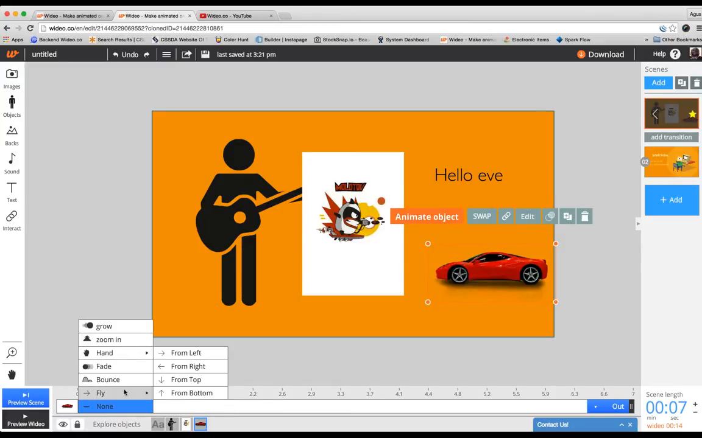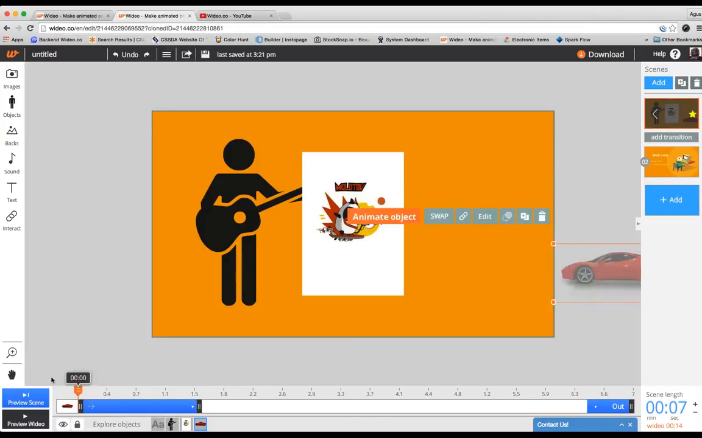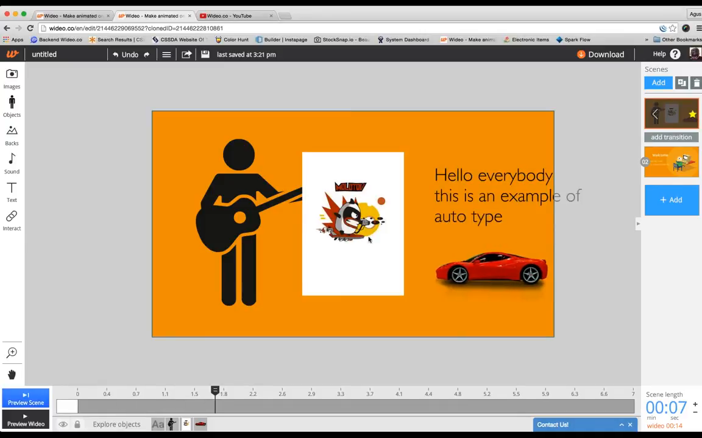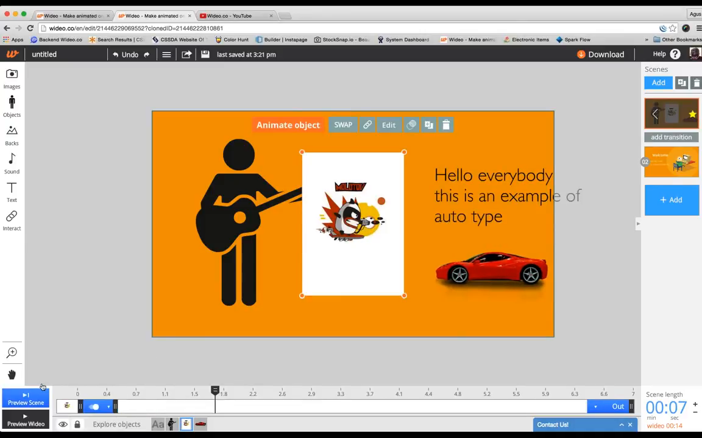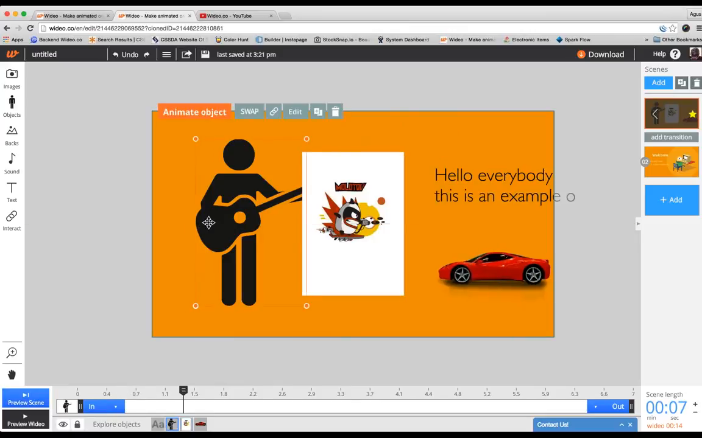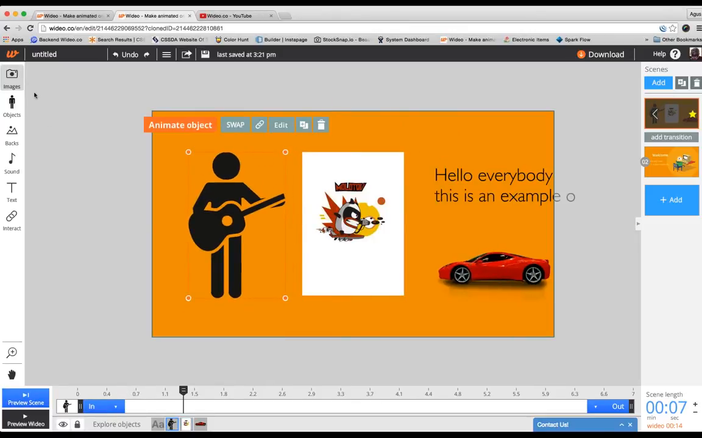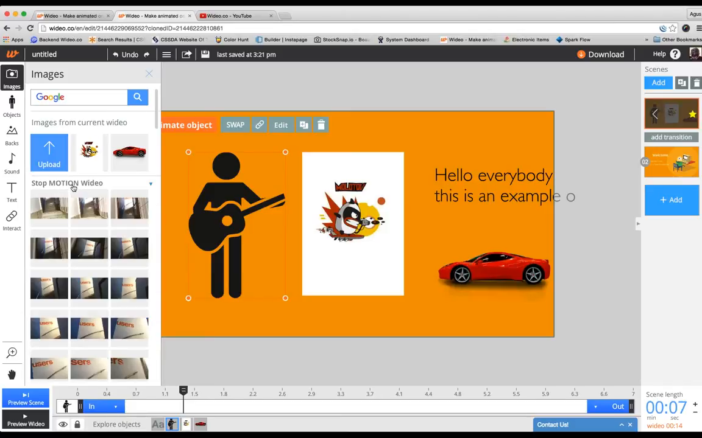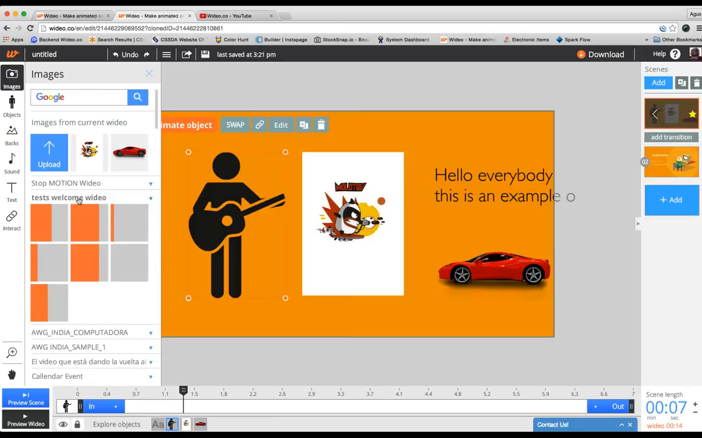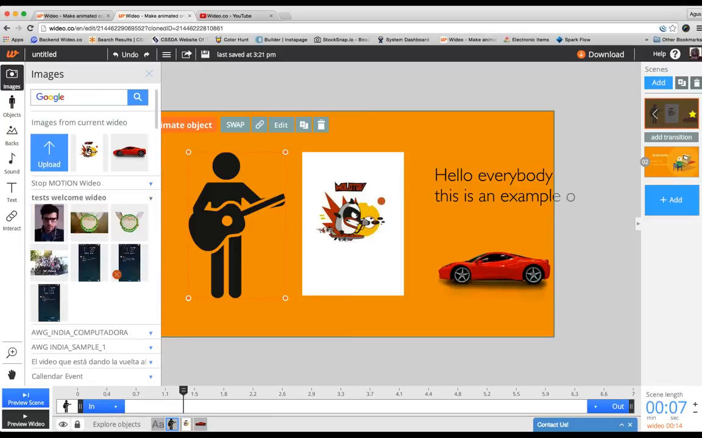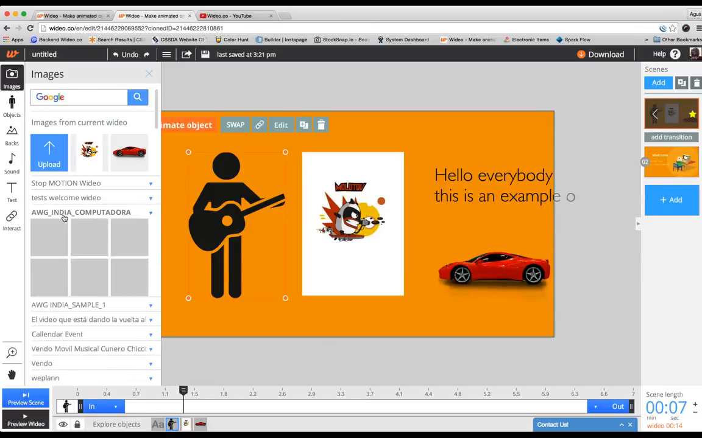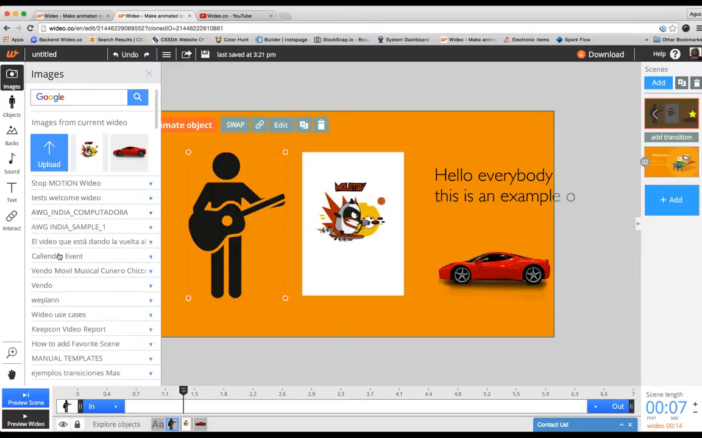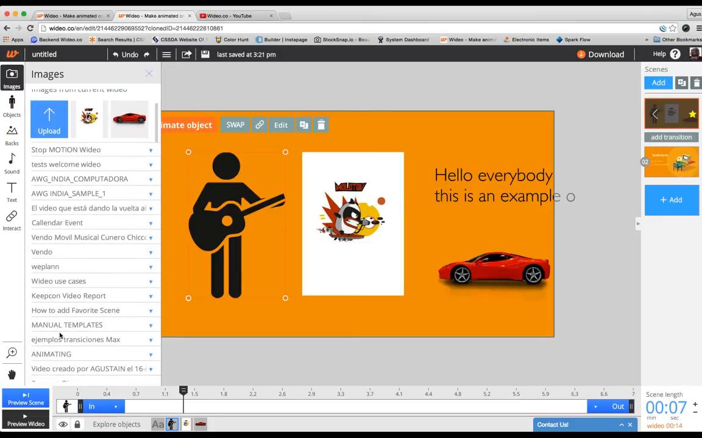I will make it appear just flying from right. That's it. And this grow. So that was Google search here, really time saving. And all your images are auto-saved in these kinds of folders with the name of your current video. So if you need to use images you've used in other videos, you will find them by name here.